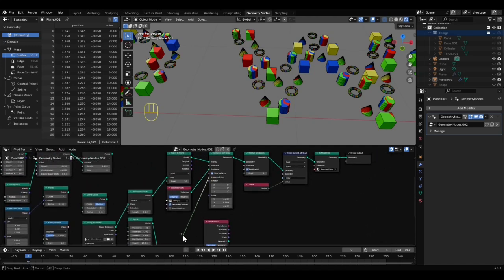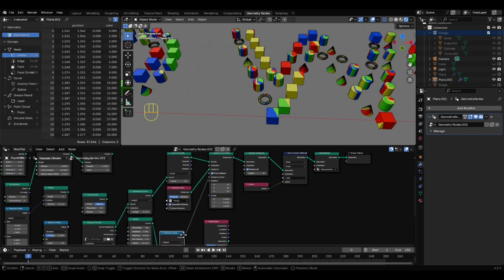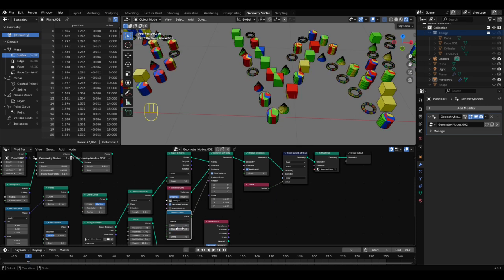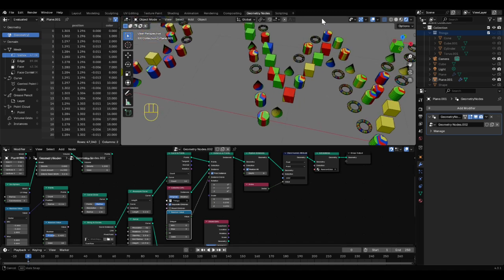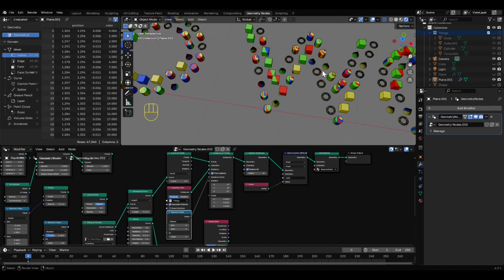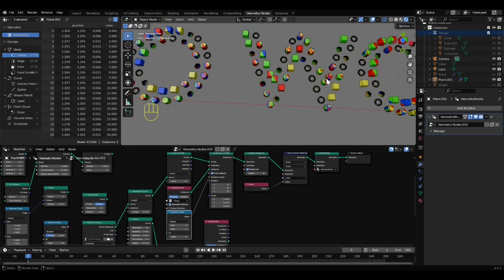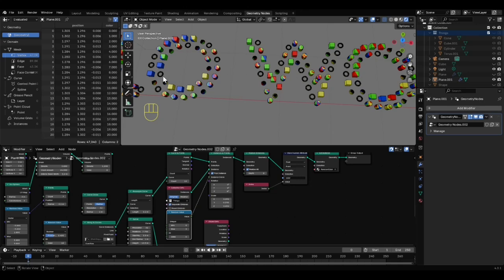If we want them to be random, we can add a random value integer hooked up to our instance index. We'll leave the min value at 0 and set the max value to 3, since the indexes are 0-based, meaning that counting starts at 0, and our 4th object will have an index of 3. So now that we have our Hello World message made up of instances of objects in our collection, let's round this out by adding a new material.